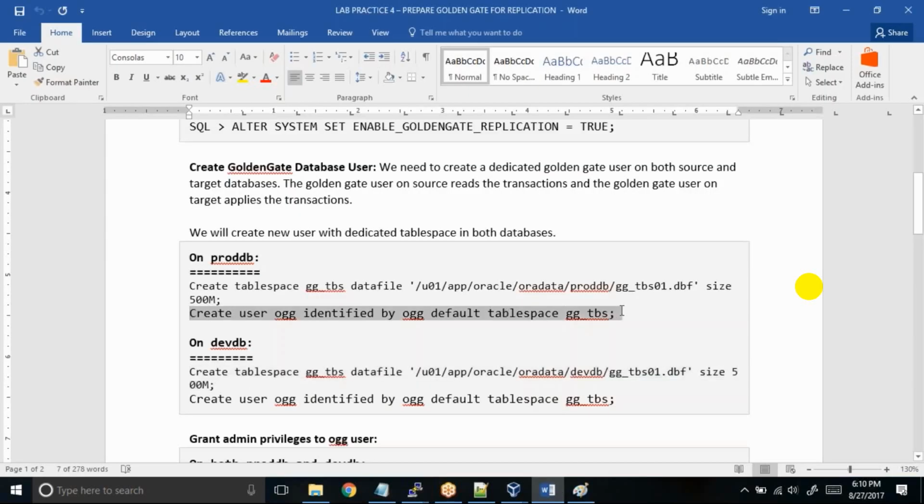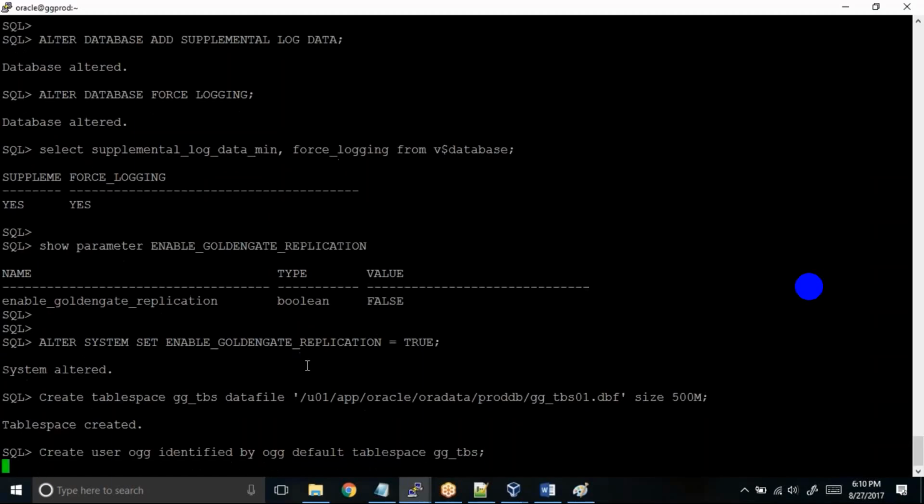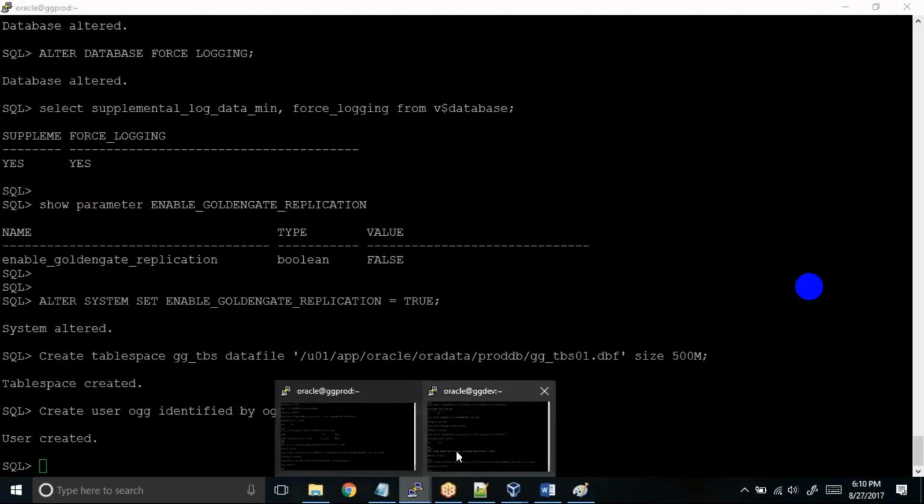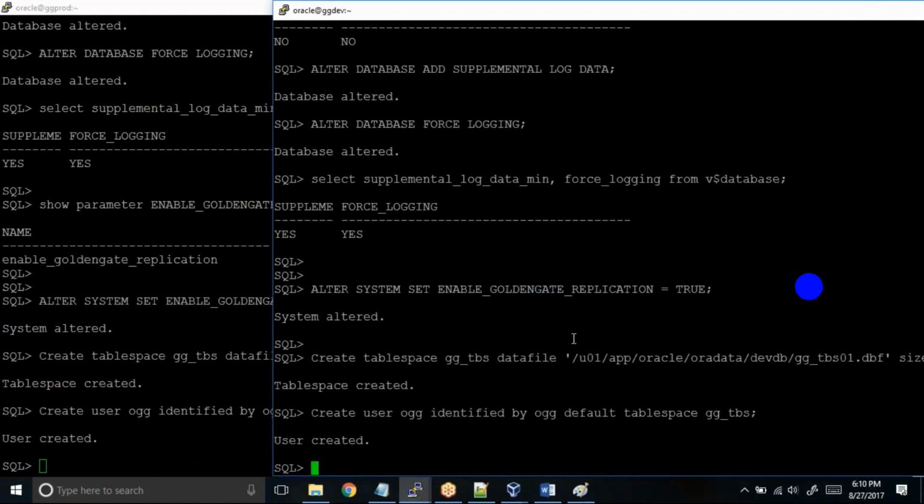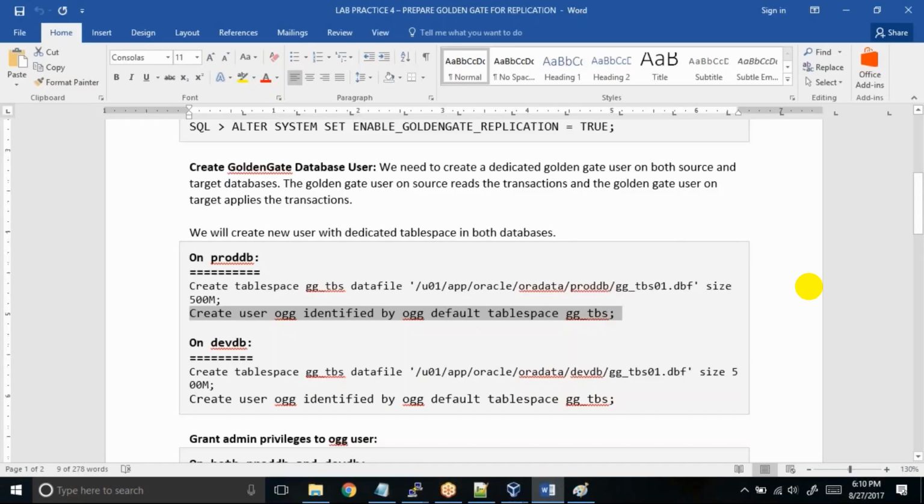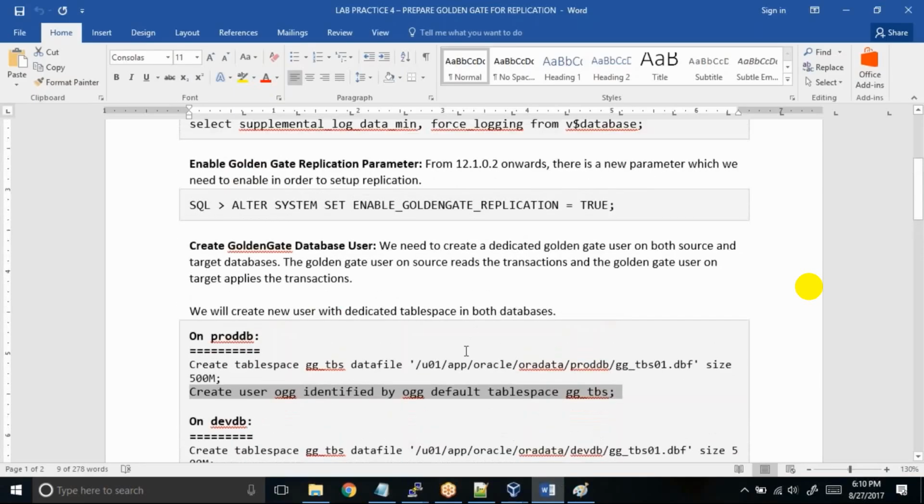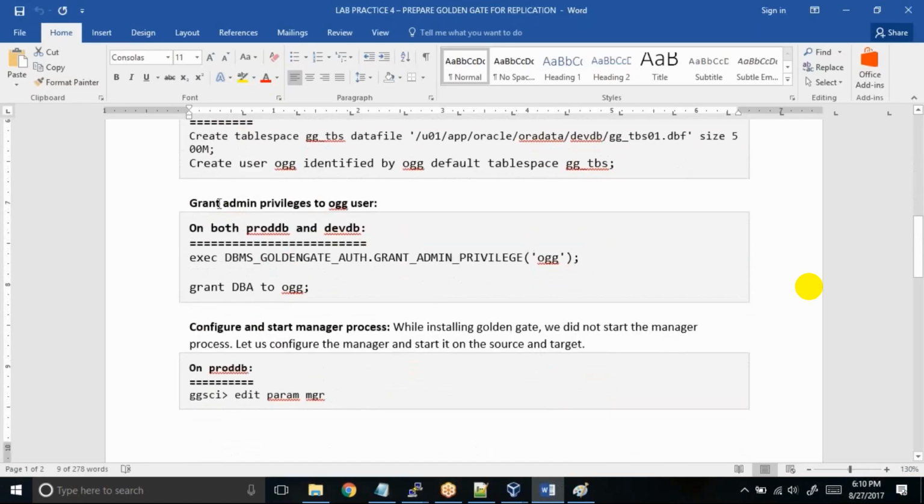Okay, so what I'm doing next is creating the user OGG, and the password is also the same. The default tablespace is GG_TBS. So the same user we are creating on both source, this is the prod DB, and on the target, this is the dev DB, right? Guys, we are only doing the prerequisites right now. Now grant admin privileges to the OGG user.